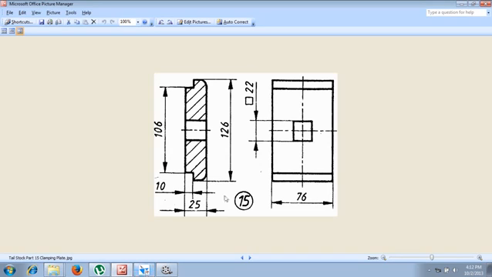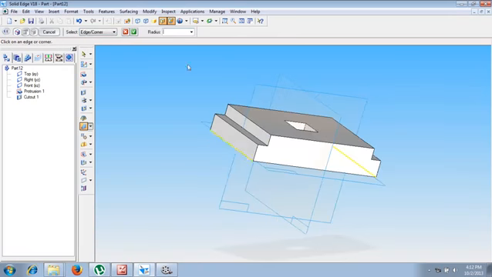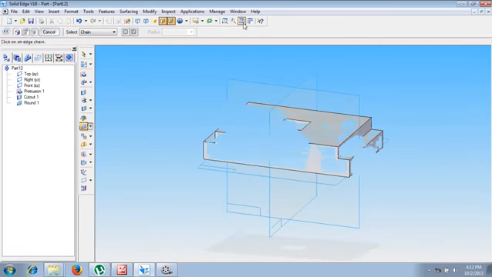Now you can observe here, this one has been filleted, that is rounded. If the round value is not given, we have to assume it as 1 mm. So edge or corner, select these two edges and make it 1 mm radius. Accept, preview, finish. Now go for the dimetric view. Now this completes the required part.